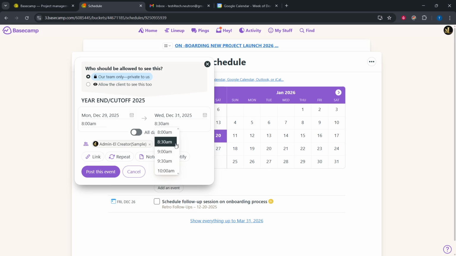When everything looks good, click Post this event. Your launch or cutoff will now appear on the project calendar.